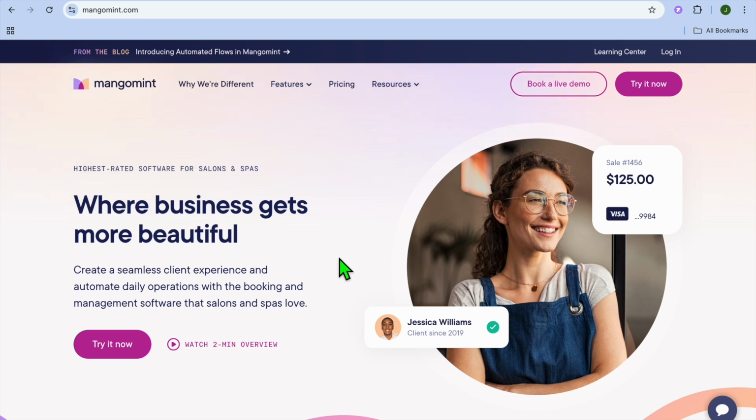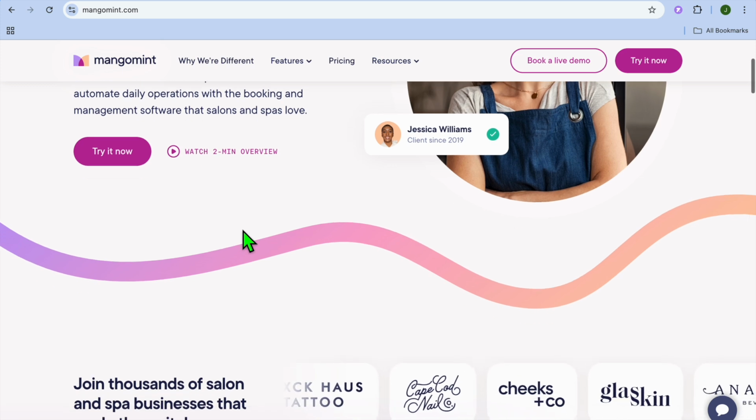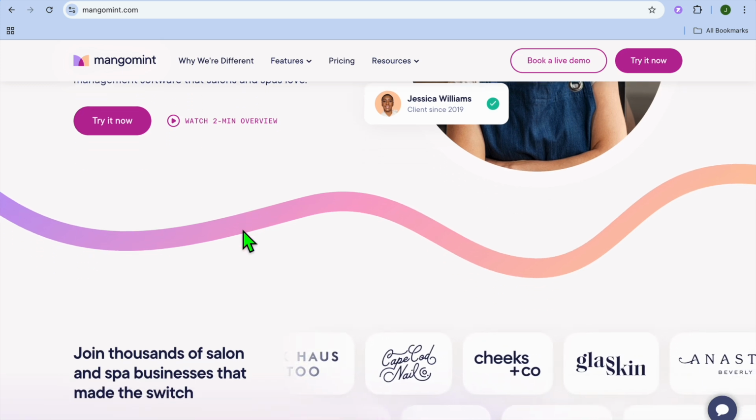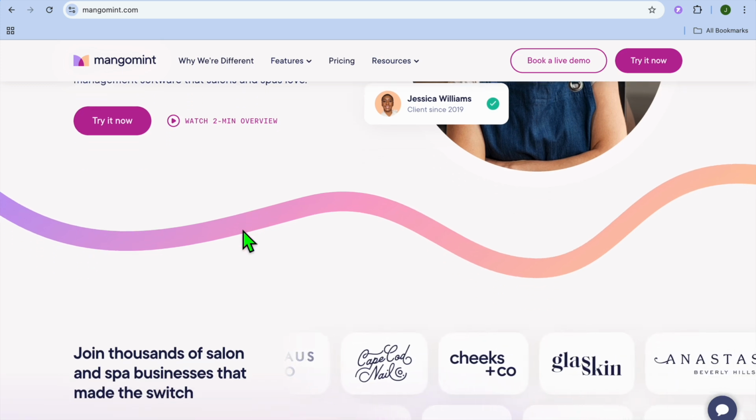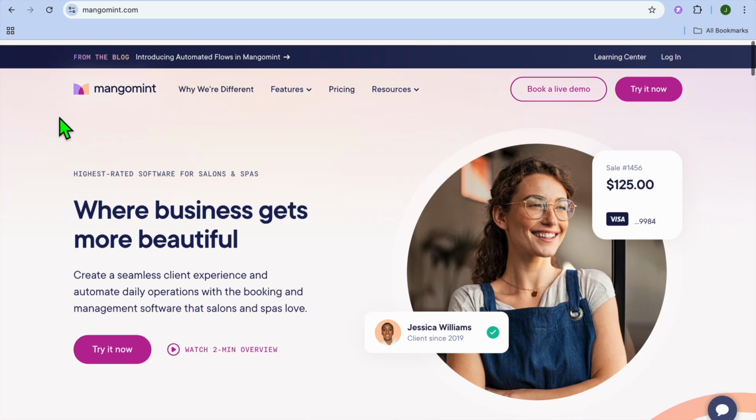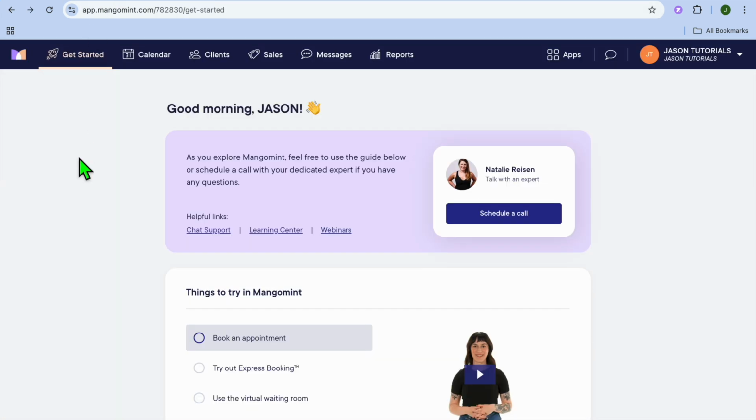You can get started on Mangomint for completely free. All you'll need to do once you're on their website is tap on Try It Now. Once you have done that, you'll be redirected to a new page on which you can quickly sign up using your email address. They'll also ask you some basic information, for example, the size of your team and also the different services that you plan to offer and so on. Once you're finished setting that up, you will be redirected to your dashboard.